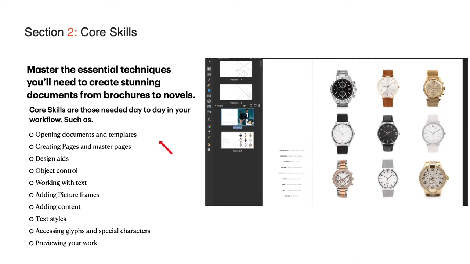Core skills are those needed day to day in your workflow, such as opening documents and templates, creating pages, design aids, object control, working with text, adding picture frames, adding content, text styles, accessing glyphs and special characters. They're those Zapf dingbats that you see sometimes, glyphs and special characters, and previewing your work before you send it to print. And you can see an example there. There's page 3 and 4, all the elements lined up.